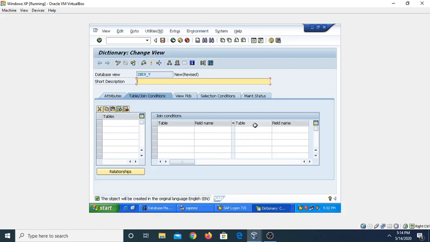Now enter a short text in the short description field and enter the tables in the table fields. Here I am writing a short description. This is our new view, so I am writing here new view. Now step number 3, enter tables here.